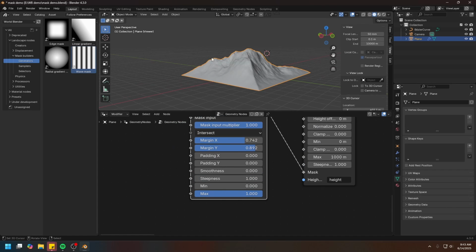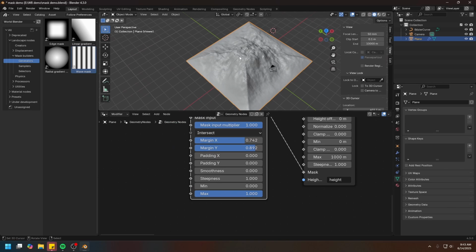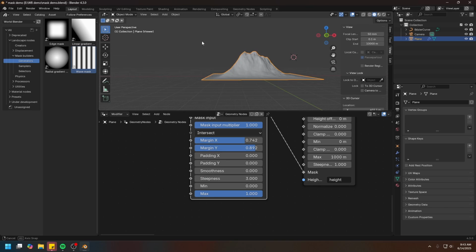Setting this to 1, you will have a linear transition between black and white. But if you increase this to something higher than 1, let's say 3, you see we have this kind of steeper transition between the black and white. And if you set this to something lower than 1 but higher than 0, let's say 0.5, then we have a reverse steepness like this.